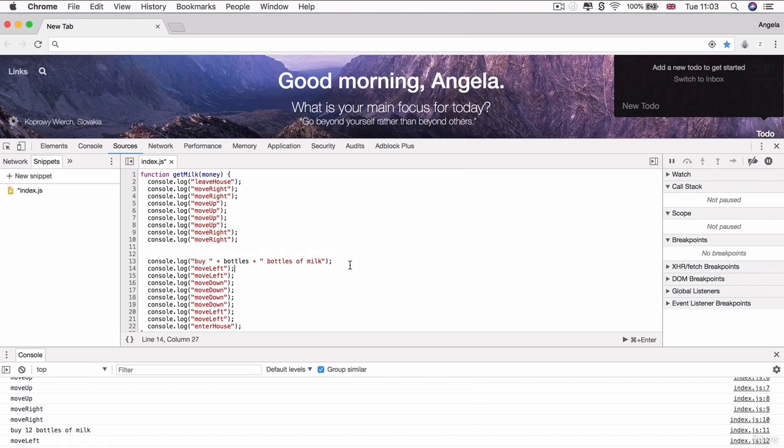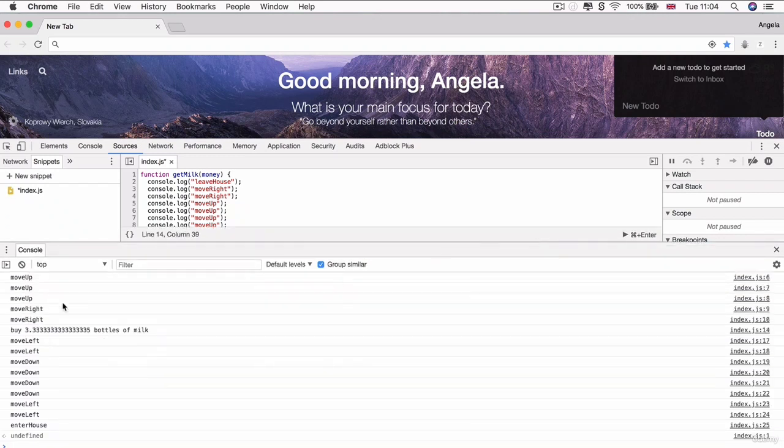So for example, we can say something like var numberOfBottles equals money divided by 1.5, which we said in this scenario is the cost per bottle of milk. And then we're going to say console.log buy numberOfBottles bottles of milk. But right now, if we clean the console and run our code, you'll see that we're getting 3.3 recurring bottles of milk, which is not what we want, right? We want it to only say 3. So how can we get it to do that?